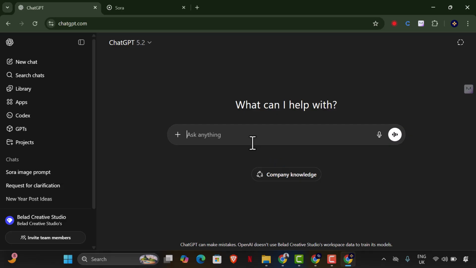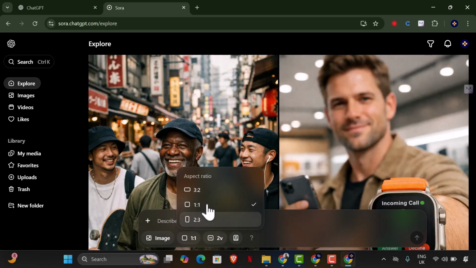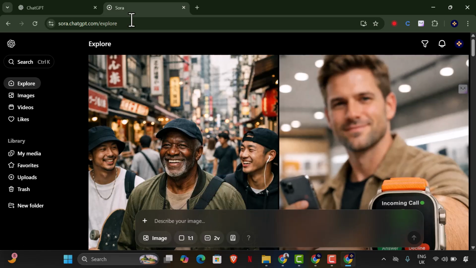So I would say it could be a guy. Yes, it could be a guy. So let's say Sora. And on Sora, I want to use a square image, of course. Or let's use landscape. Yes, I think we should use landscape. Okay, square. I think square is better.